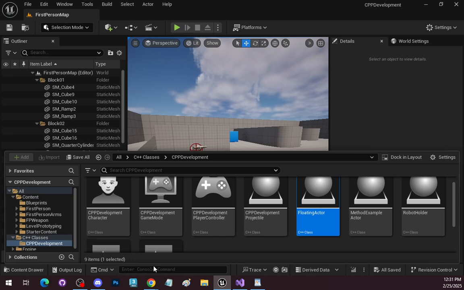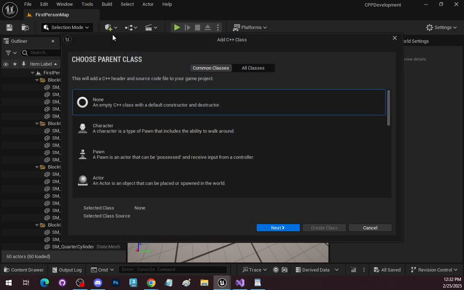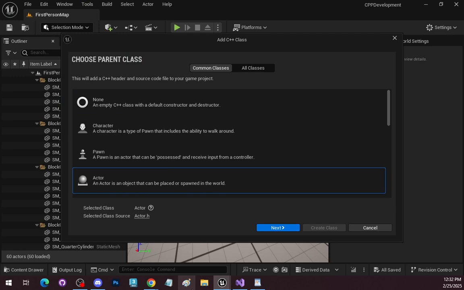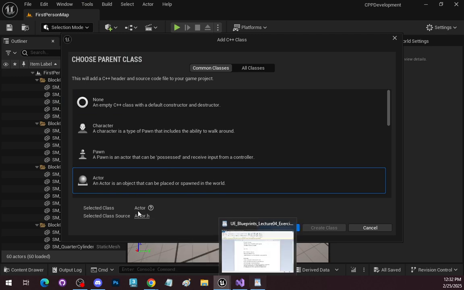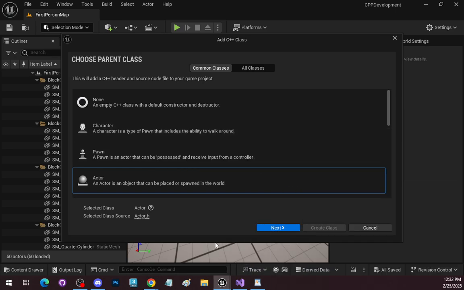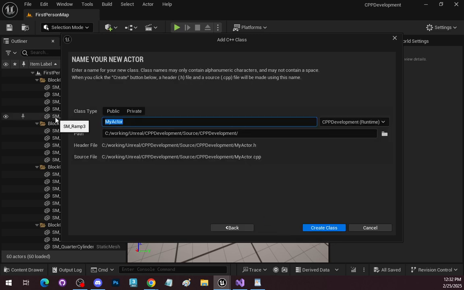Let's go and actually create, let's go through this new C++ class. Again, it's going to be an actor. It's not a pawn because we're not possessing it. It's not a character because it's not going to be a humanoid. So that's why we're staying with actor. And this is going to be path runner, and I'm just going to use the CPP in front of it. I'll create the class.